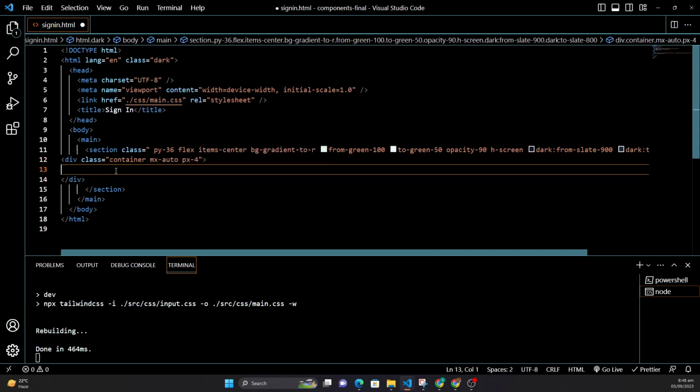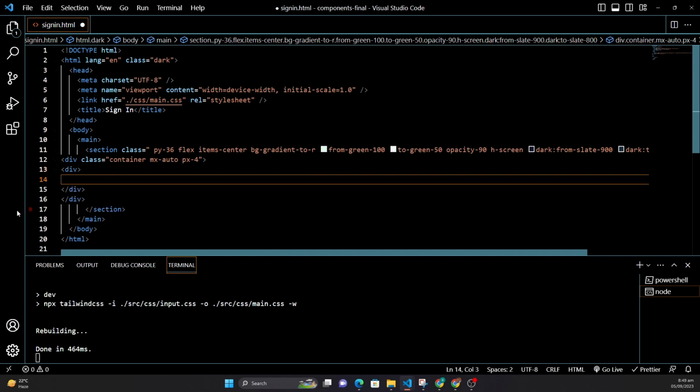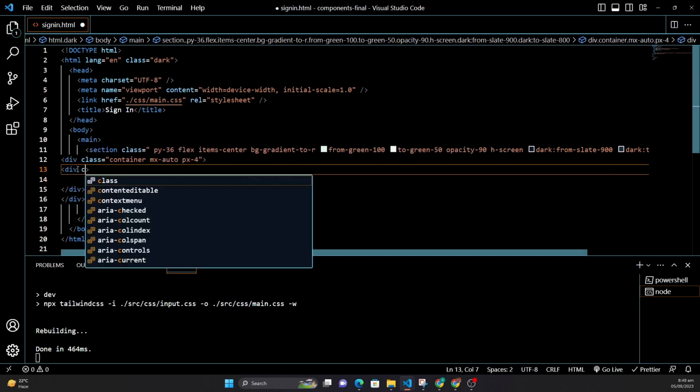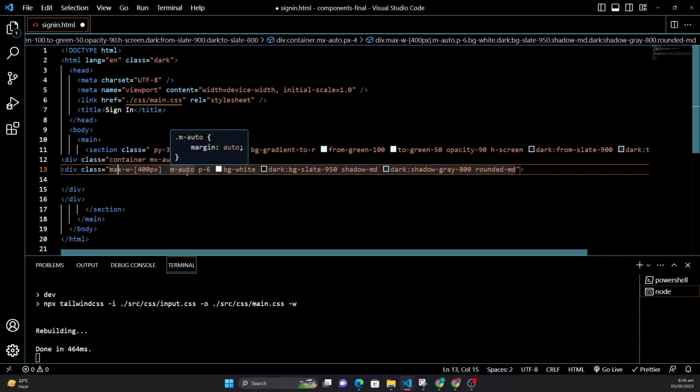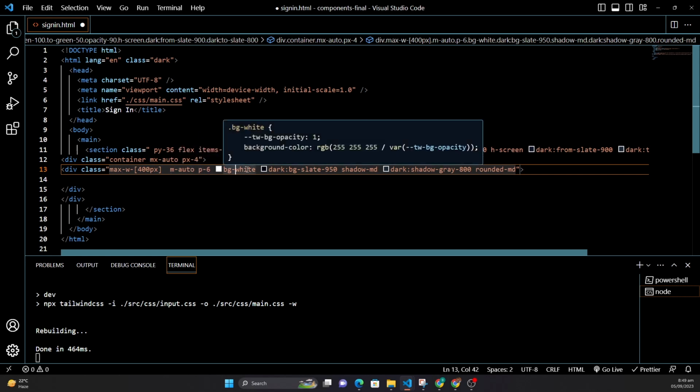After doing that, I will create another div inside here, and for this div we'll give it the following classes. I will give this a max width of 400 pixels, and M auto just to center this div at the center of the page, and then I'll give it a BG white.